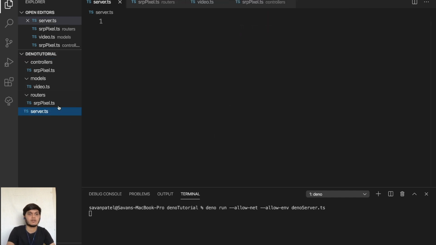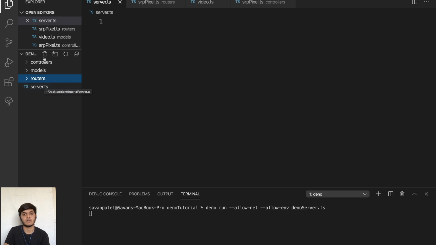Move to trash. So now we'll be building an API. First we'll start from the server. First I'll explain the folder structure. I like to maintain the folder structure even in my small projects, so that when we have to scale the project, we can do it easily.